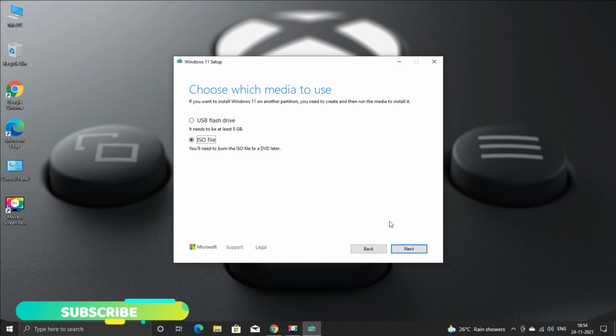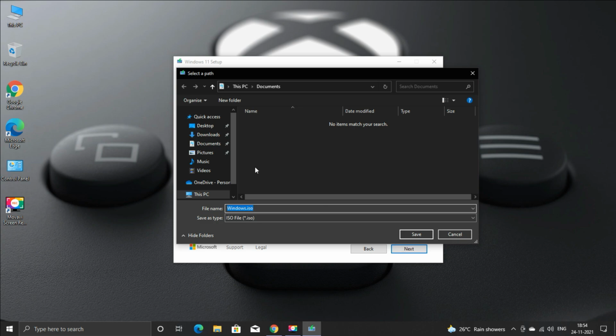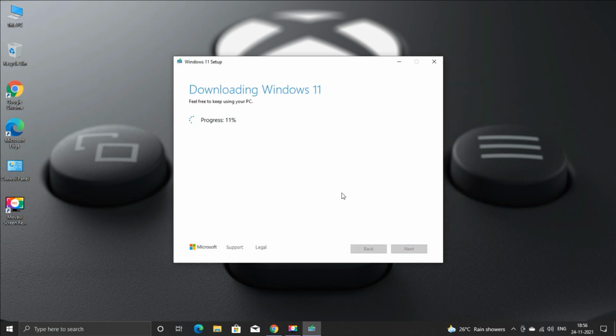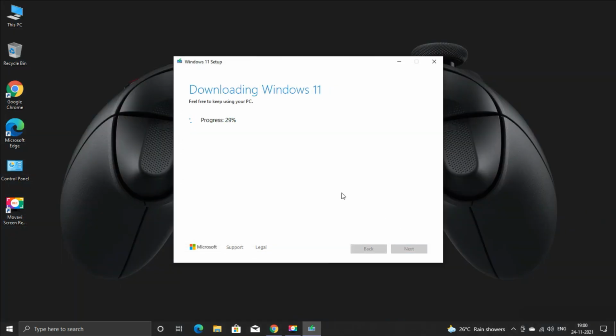Choose ISO file and click Next. Select a path for downloading ISO file. Choose any path and click Next. Wait for the media to completing download for Windows 11.